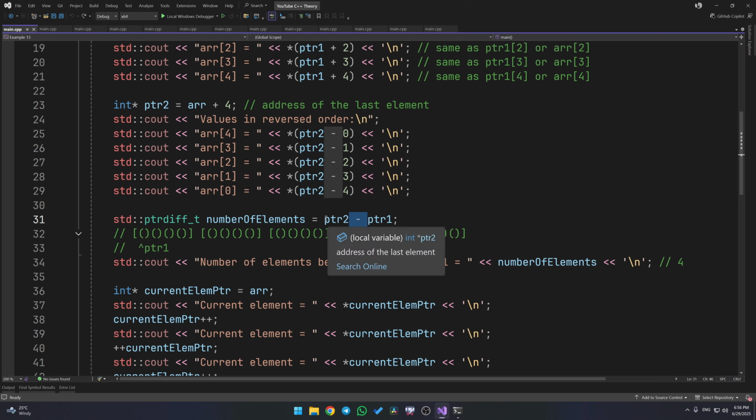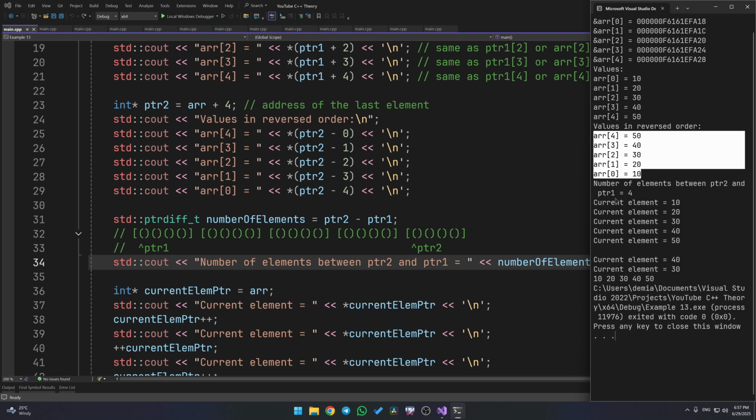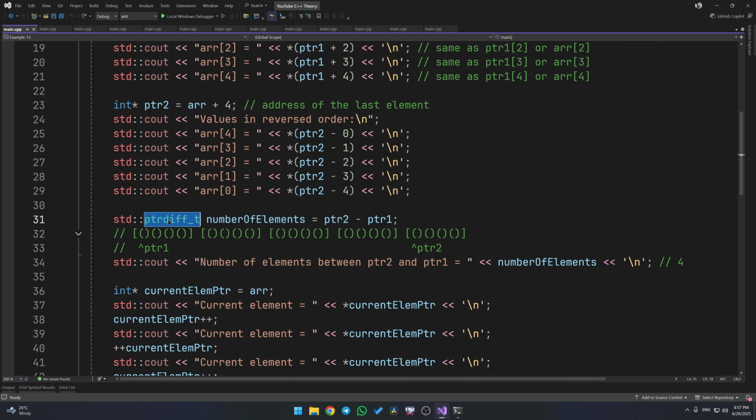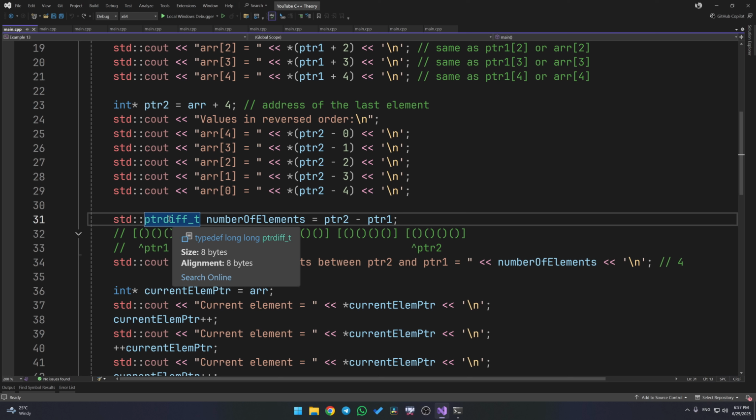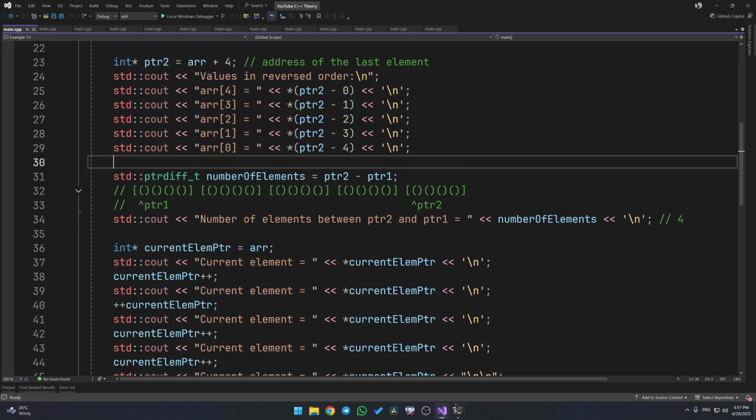4. Why not 3? Because we're looking at the starting addresses of those elements, and if you draw out a layout showing all the bytes of the elements, you'll see that there are exactly 4 elements in between. Look, 1, 2, 3, and 4. The result of subtracting 2 pointers has a special type called std_ptr_diff_t, which stands for pointer difference type. It's basically a type alias for long. Let's print it out and you'll see the number 4.